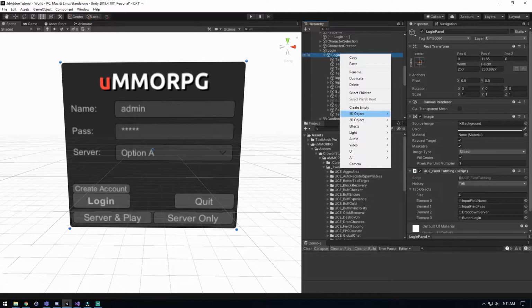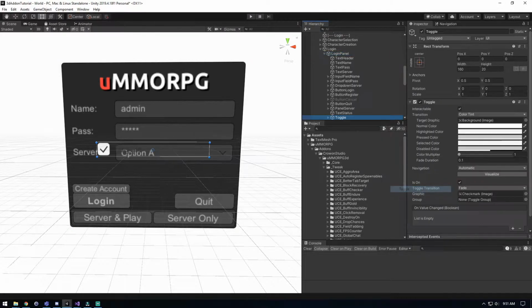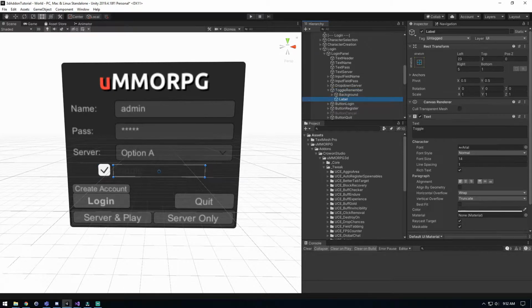Then right click on login panel, go to UI, and go to toggle. We're going to drag it up right underneath drop down service so it's consistent, and bring it down a little bit. If you hold shift, you will only drag in one direction instead of getting it all over the place. Line up about there. We're going to rename toggle to toggle remember so it has a better description like the rest. Expand it, go to label, and rename it to Remember Me so we see that appropriately.